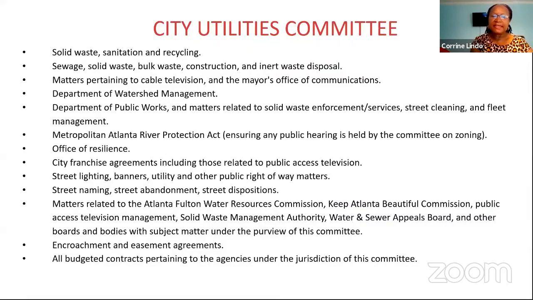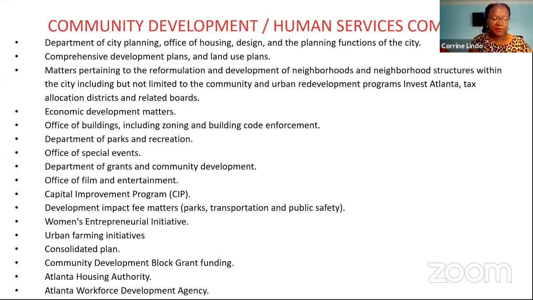So the City Utilities Committee basically deals with solid waste, sanitation, recycling issues, sewage, bulk waste, construction, matters pertaining to cable television, the Mayor's Office of Communication, the Department of Watershed Management, Public Works issues, and the Metropolitan River Protection Act. All of the subject matters pertaining to these items will go before our City Utilities Committee for consideration before they make any recommendation on contracts, for example, People TV or waste collection. These matters will be deliberated before the committee, and they make recommendations to the full council. Then we have our Community Development and Human Services Committee.